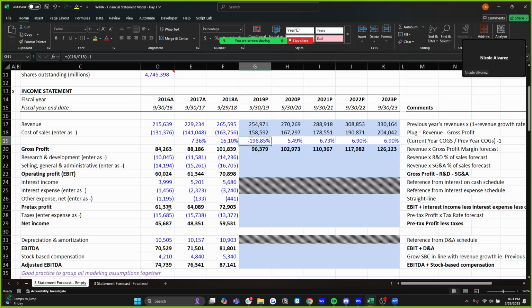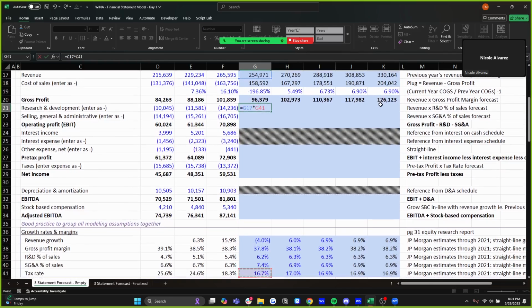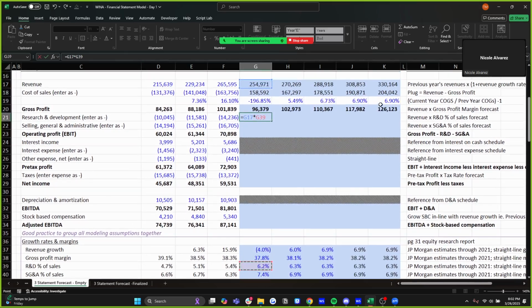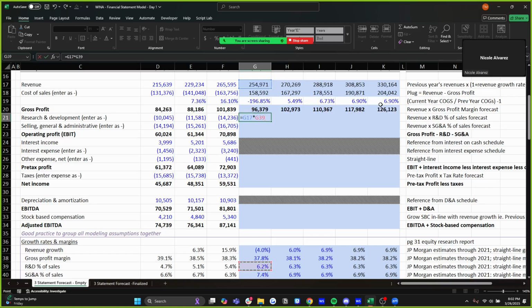Solid. All right. Let's go ahead and move on to the next one. So now I want to take, well, let's talk about it. Now we're going to say that R&D is going to grow in line with revenue. So we're going to do equals revenue times R&D percentage of sales, which is in our forecast.